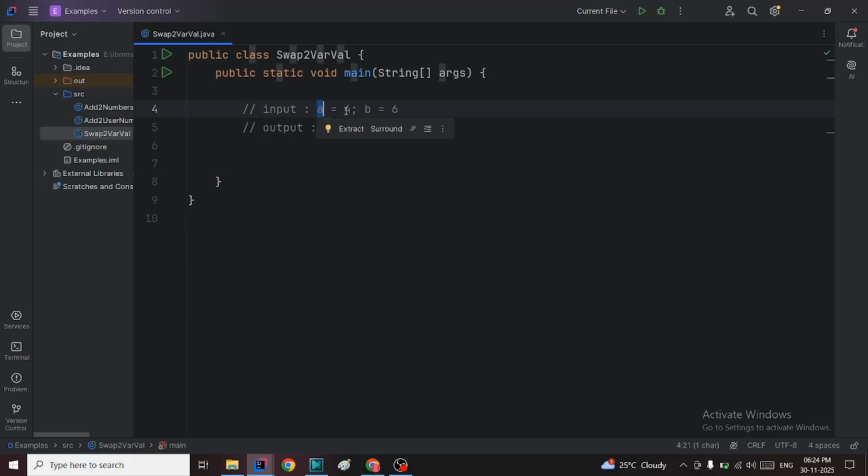The input A has a value 4, B has a value 6. But after the program execution, the A value should contain the B input value, and the B variable should contain the A input value. So that's our requirement. Let's see how to achieve this in the program.